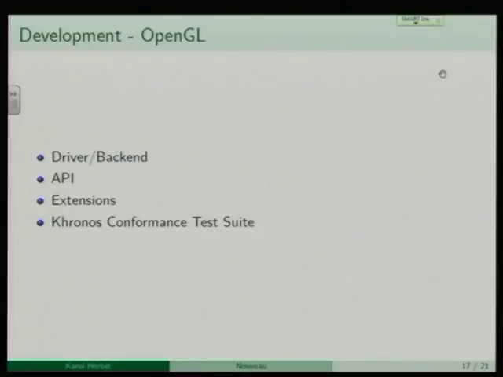Five minutes. Yeah. For OpenGL, I try to skip the little things now because I want to talk about something else later. The biggest item currently is the Khronos conformance test suite. It's to verify that our OpenGL implementation is really doing what it should do. If you're aware of the basic concept of OpenGL, then there are also extensions, stuff like this.